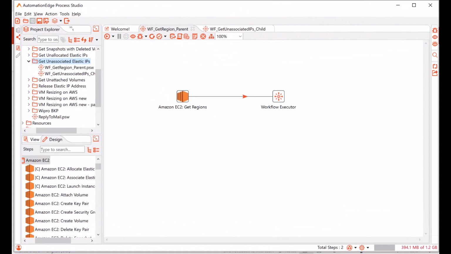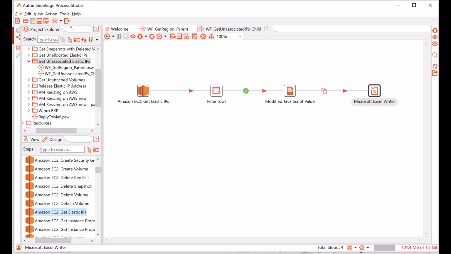I'm in Process Studio. I have opened the workflow to get unassociated elastic IPs. It contains two parent-child workflows. On the canvas, you can see the parent workflow. In this workflow, I fetch all the regions in my EC2 account. Next, I call a child workflow. Let us open the child workflow. In the child workflow, for each region, I fetch all the elastic IPs.